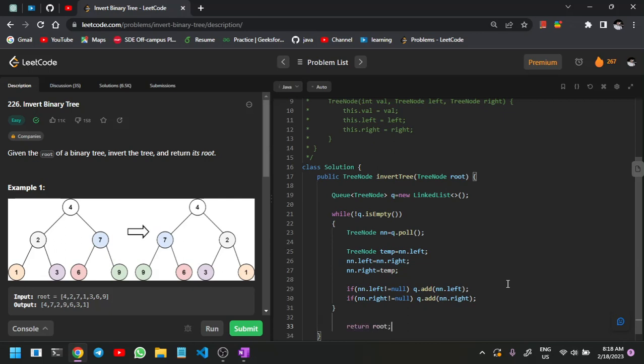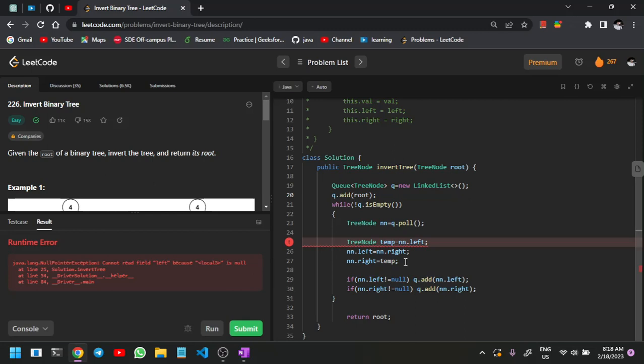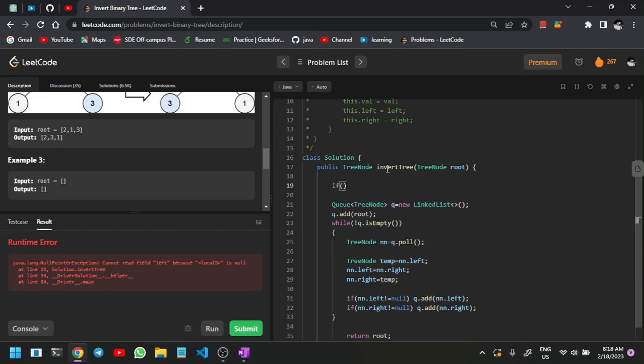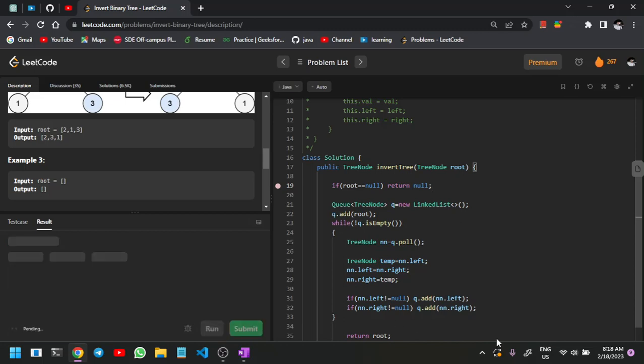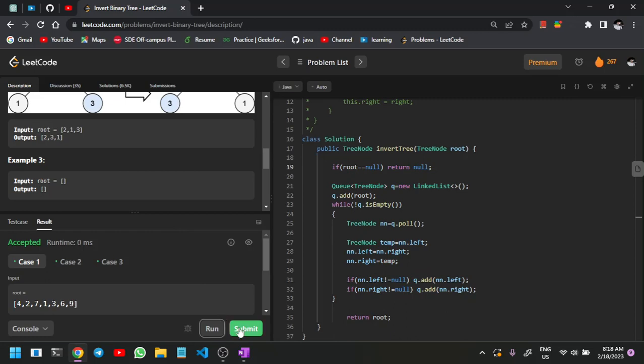And we are missing one thing. We are not adding the root to the queue. So first of all, we need to add root to the queue so that our queue is not empty in the first iteration. Let me just run this. I think it should work, and it's showing a null pointer exception. So one thing that I'm missing is, if my root is equal to null, then I'm just going to return null. Let me now run this approach. Okay, it's working for sample test cases.